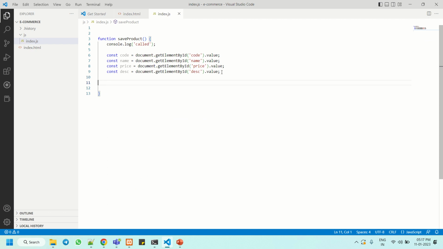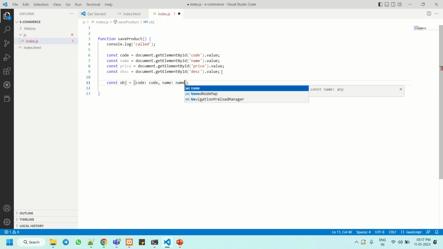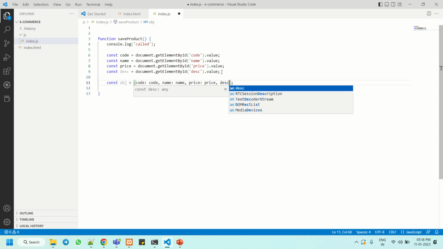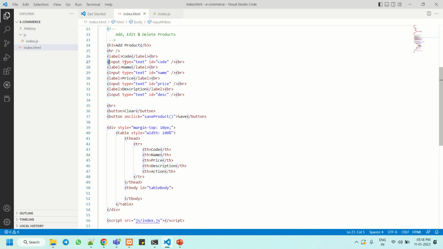Okay, so using this I am creating one JSON object, obj: code equal to code, name equal to name, price equal to price, description equal to description. So I have created the object. So this is the key and this is the value. So this is the variable name that I have declared here. So this code will get the value from the code element, which means this one.